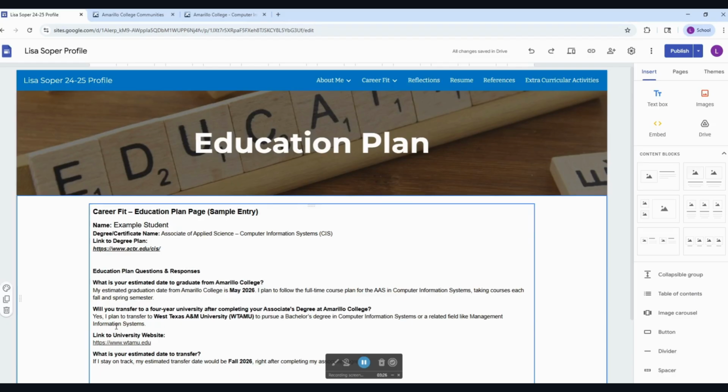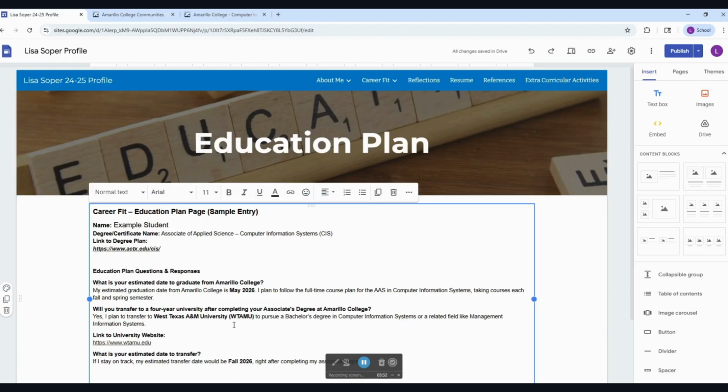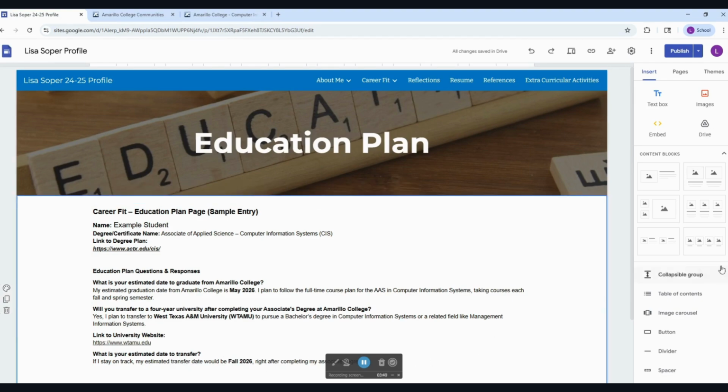Will you transfer? Yes, I plan to transfer, and so on. Link to your new university if you plan on transferring. Okay? And then what is your estimated date for transfer? That's everything for the education plan page. Done. Okay? Then we're going to come up here and we're going to go to networking.